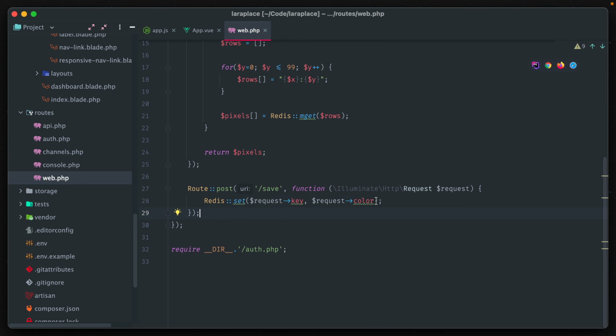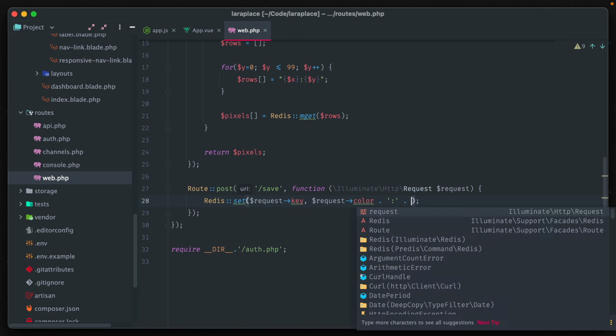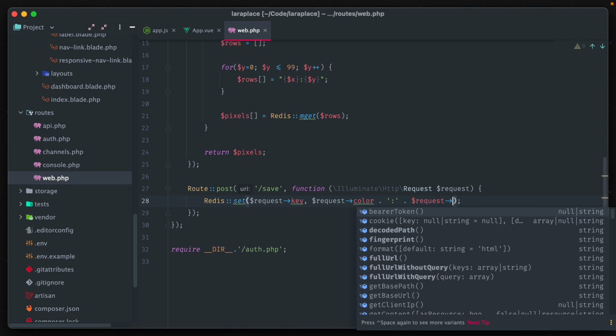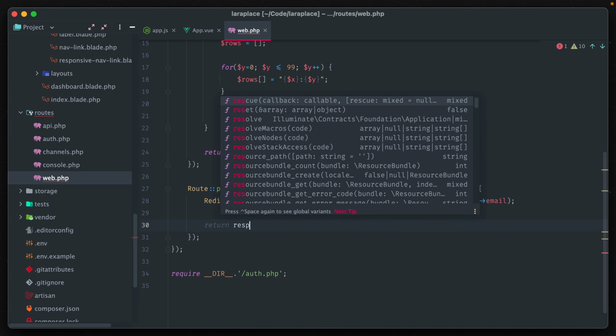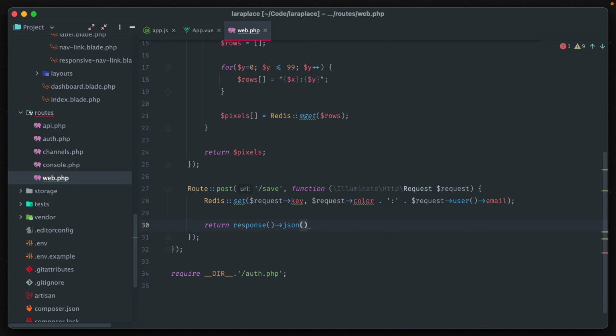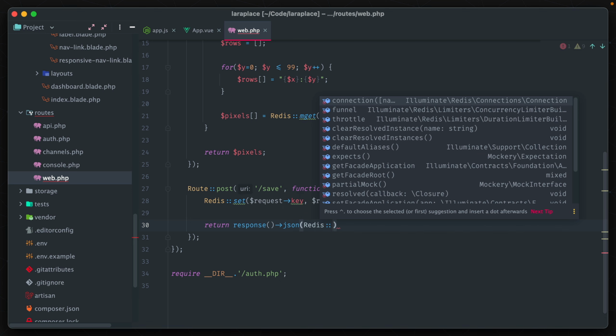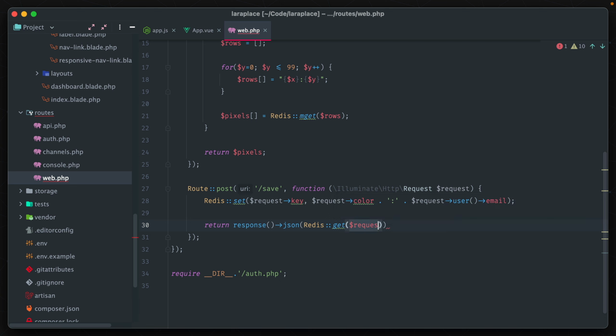Oh, but remember, we are also including the user's email address separated by a colon, not just the color index. So we'll have to include that as well. And we can just reference that because this user is authenticated. On the request object, we can call the user method, which gets back our authenticated user model from the database. And on that, we can just tack on the email property and get back their email. Just in case we need to reference this later on, we'll be nice and return a response back consisting of JSON that just includes the Redis property at the requested key.